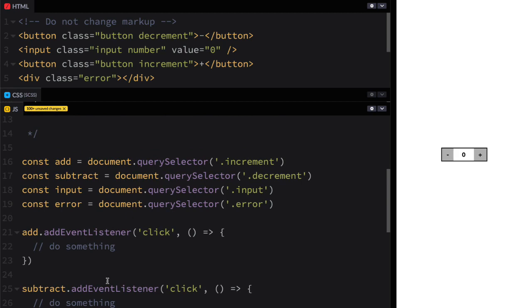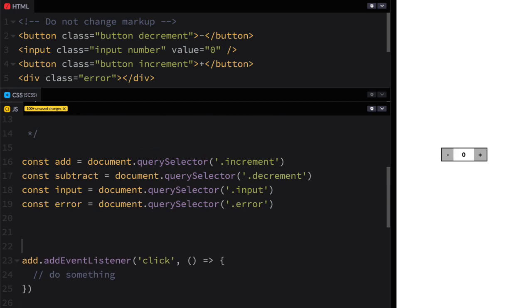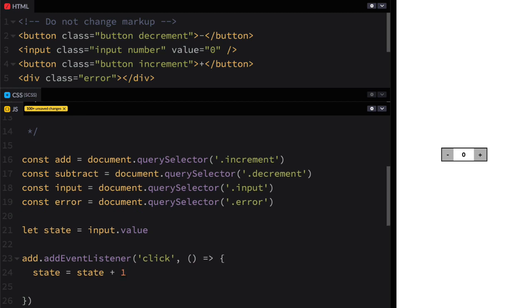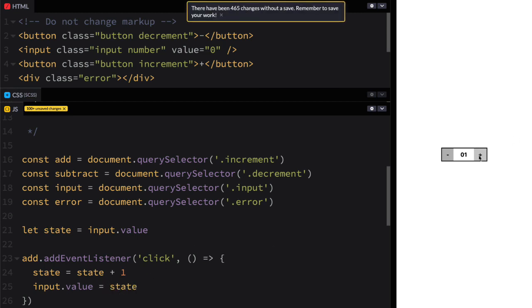Okay, we have a few different ways to do that. The very simplest way, and also the very worst way, would be to add it right to the global scope. So let state equal input.value, like this. Now if we go down to here, we can set that state. So state equals state plus 1. And we need to remember to update the input as well. So input.value equals state. If we hit that plus button, it should do something.